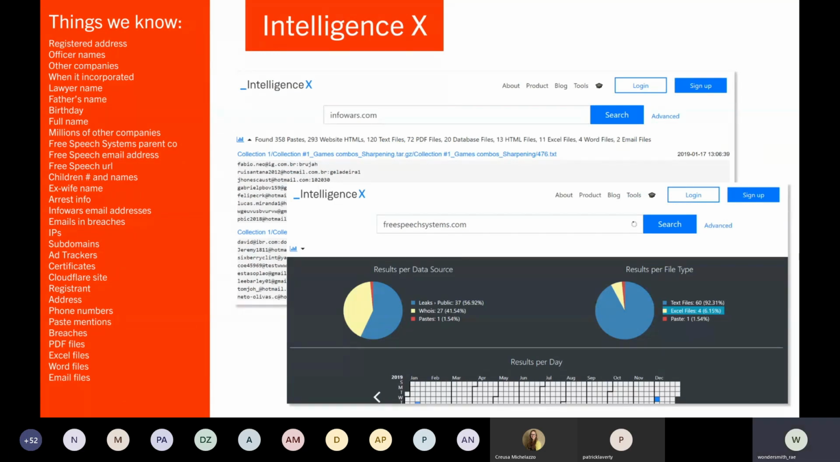Telex is another site that I use. So if you put in the domain like infowars.com, it'll show you a bunch of stuff. Like this one shows HTML files, text files, PDF files, you know, pastes, all kinds of stuff that shows up related to that domain. You know, we can probably find the breach info that was listed on the other site over there.